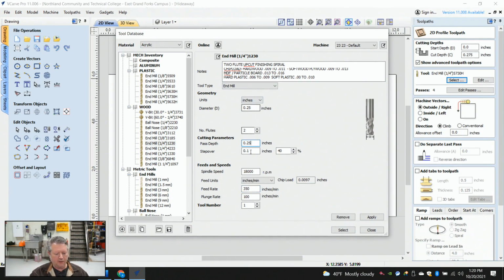So the other features that are in here are dealing with passover cutters. So that's basically if we removed a 1/4 inch pass of material, the next cut would only take off 1/8 of an inch. So the passover is how far over are you cutting. So it's basically the diameter of the tool.